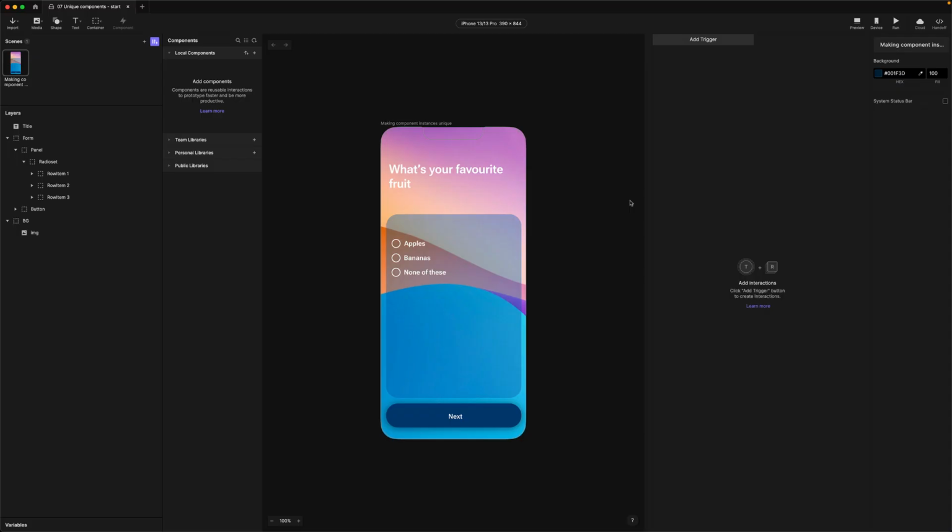Okay, to follow along, open up the 07 unique component start file. So the first thing we need to do is to set up the unique identifier. So we need a way for our radio button to be uniquely identified from all of the other instances. Okay, so first off, we're going to come over to our layers panel and we're going to find one of our radio button graphics. These are just graphics at this point.